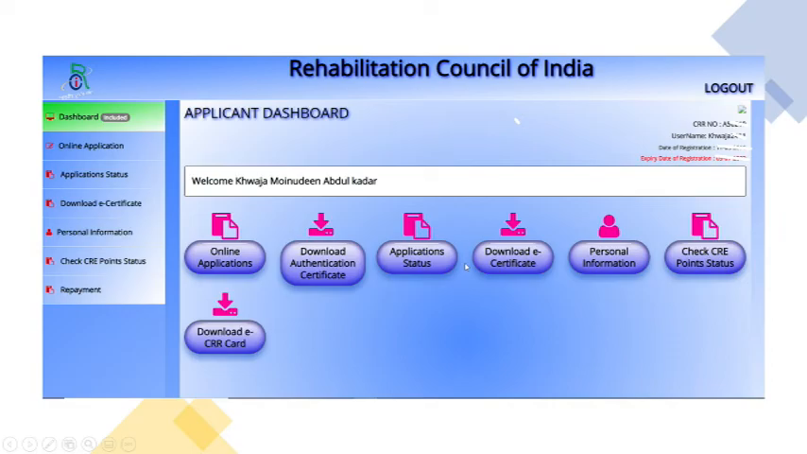So this is your RCI dashboard. This dashboard has all the information that you require: the CRR number, the username, the date of registration, and most importantly, the expiry date of registration. This comes in handy. This expiry date of registration will not be mentioned anywhere else, only here. So now we have to check the CRE status.